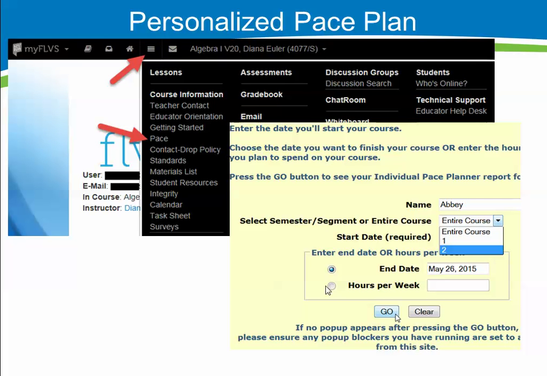And then this page will pop up. This is pretty cool. You're just going to simply put in your name, determine if you're setting up a PACE for the entire course, which means both segments, segments 1 and 2, or if you're just setting up a PACE for just one part of the course. Maybe you're doing only segment 1, or you're only doing segment 2, so you have that choice.